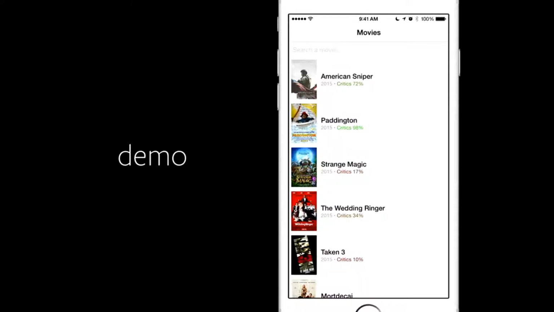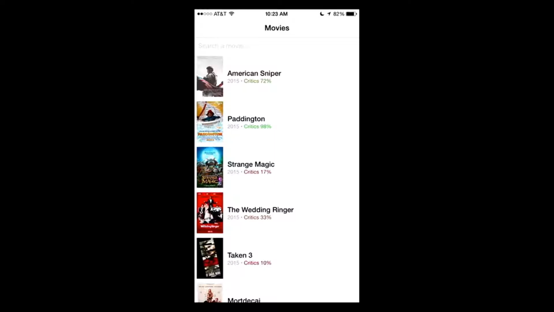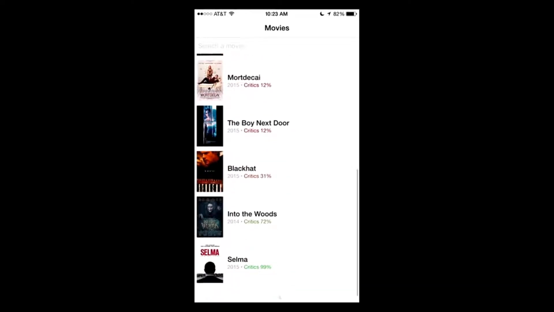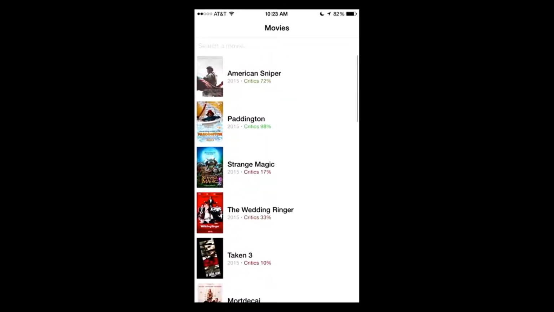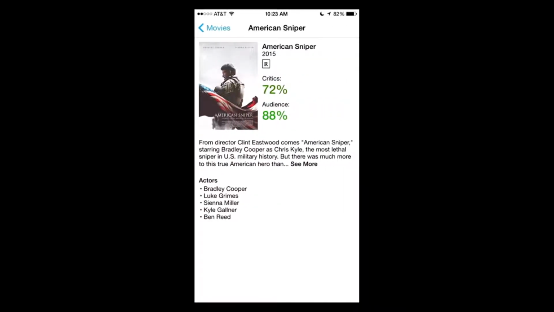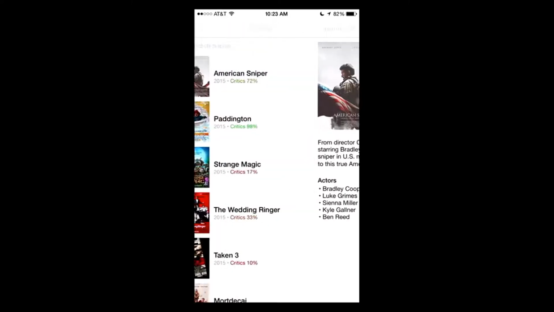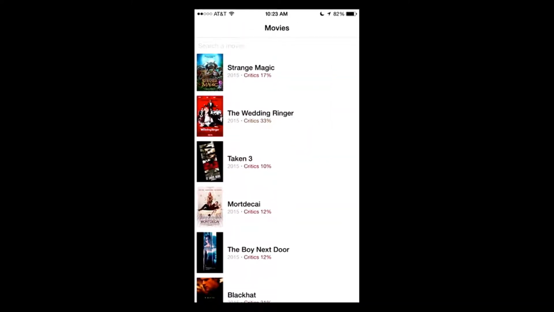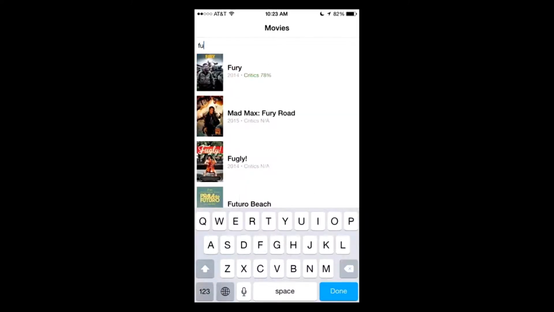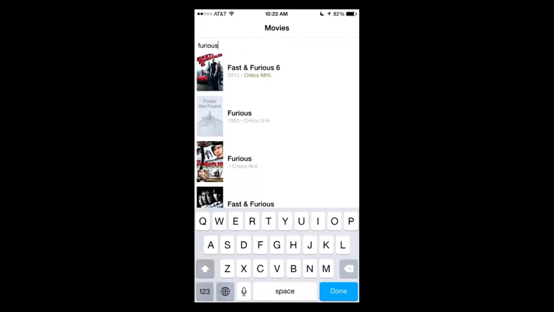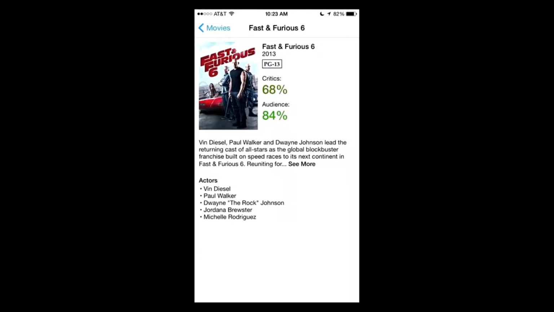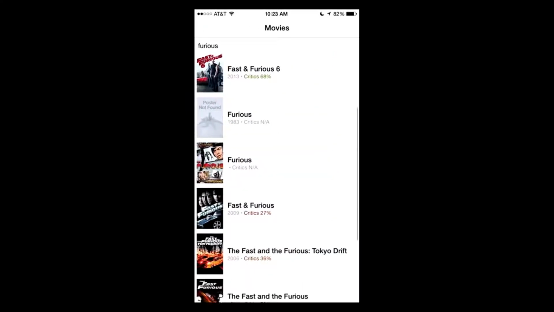Okay. So the first thing I'm going to show you here is a very simple movies app. This app literally just lists out movies, and you can tap any of the movies and see a detailed description of it. And you can go back, and this is pretty simple. I can search for movies. Let's see, I'm excited about Furious 7. Perfect. Furious 6. Okay. Right?